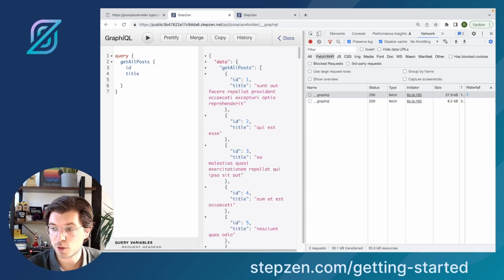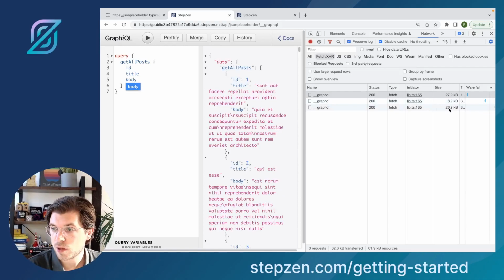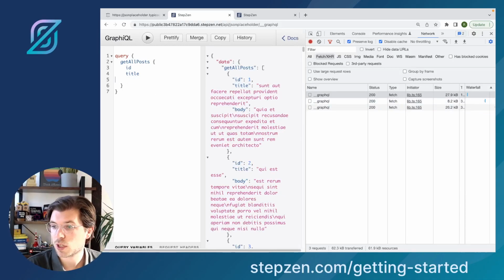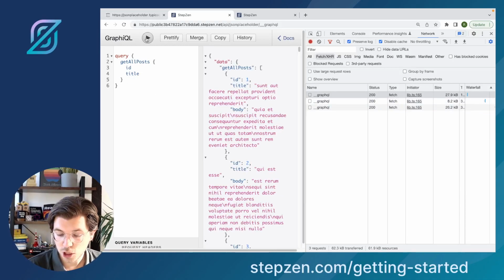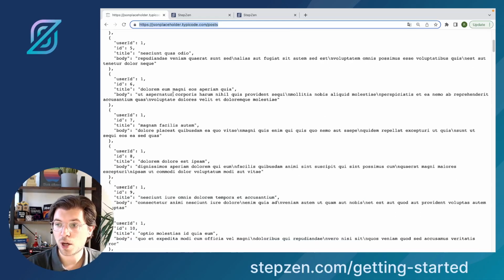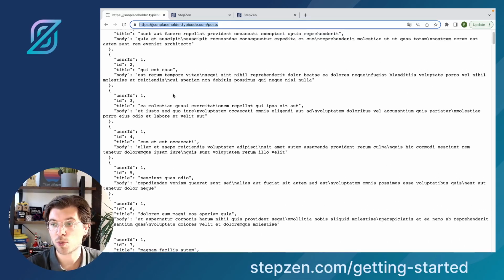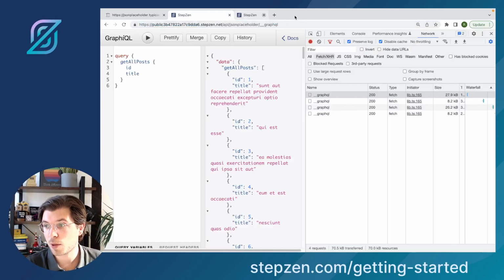So we can still insert the body, for example, and then the amount of data will be more. It will be 27 kilobytes again. So if you just need the ID and the title, you'll be overfetching if you use the REST API endpoint, because the REST API endpoint will give you all this data every single time you send a request. So this is something simple called overfetching in GraphQL. It's not really simple because of course you need to understand REST APIs and GraphQL APIs to see the difference, but this is the main reason I really like GraphQL. You only get the data you actually need.